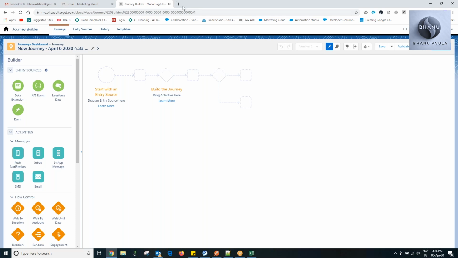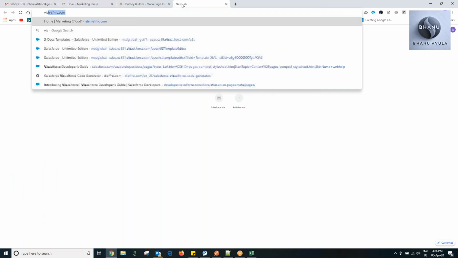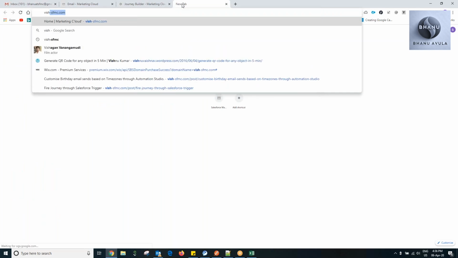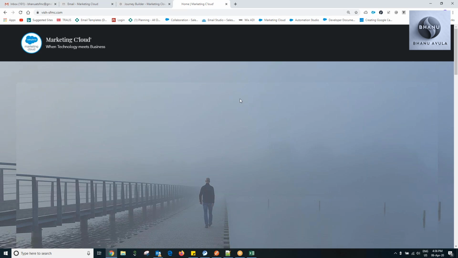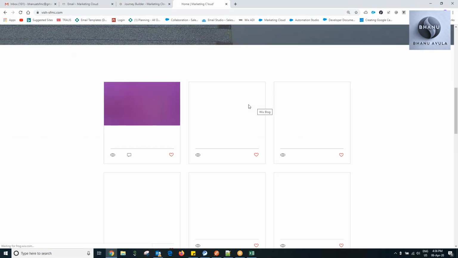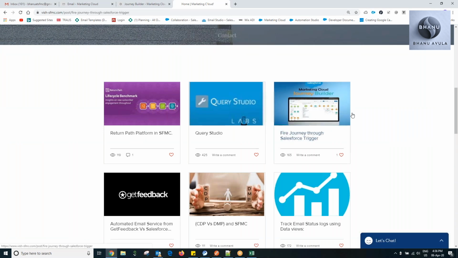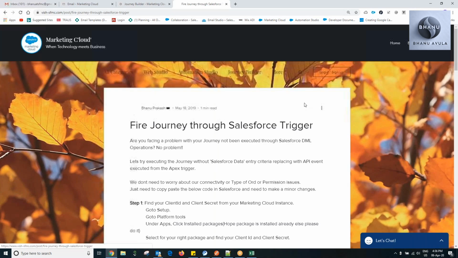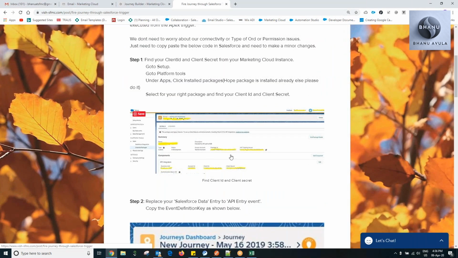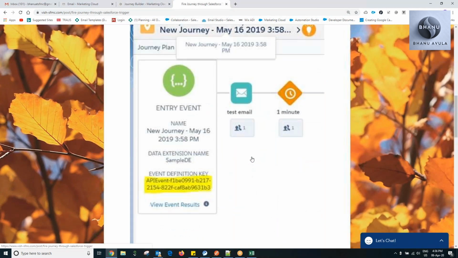Because of that, one day I wrote a blog on this. Maybe you can also have a look. If you're a Salesforce developer, it would be very easy for you. So here, fire a journey through a Salesforce trigger. It's the same: I took a client ID, client secret, and built a journey. That means here I have a journey and I have an email.